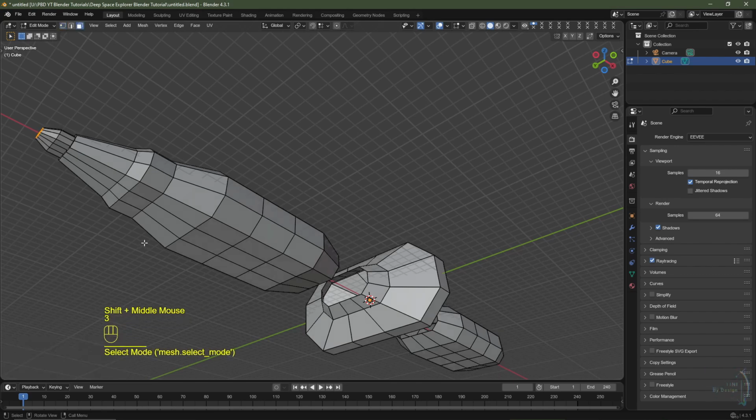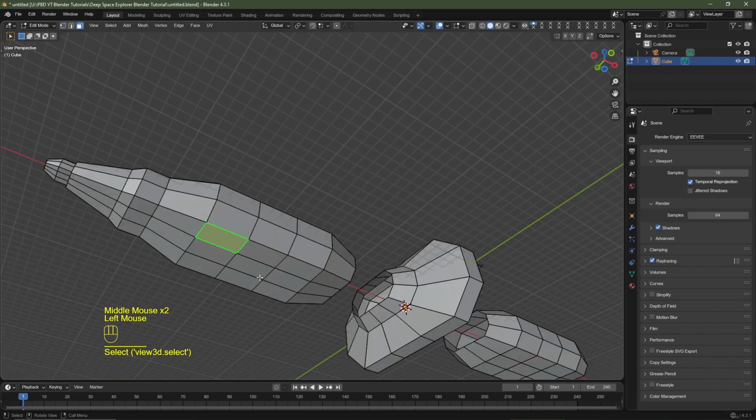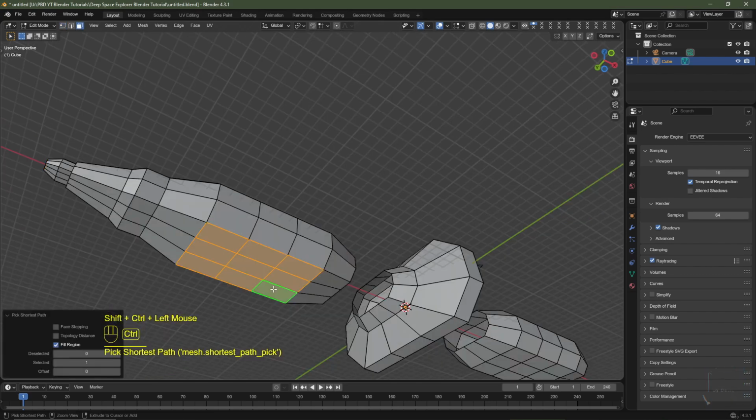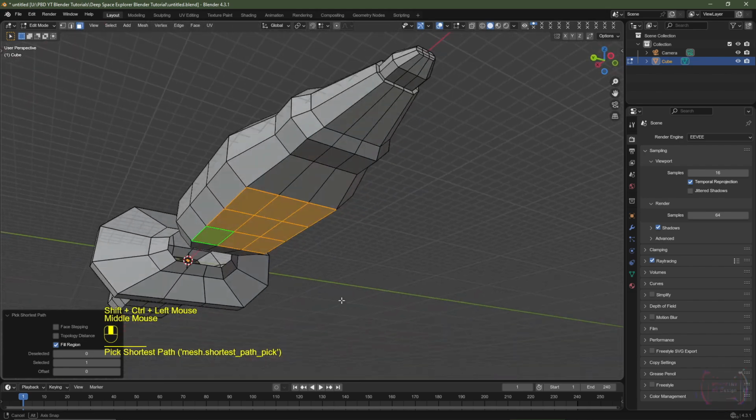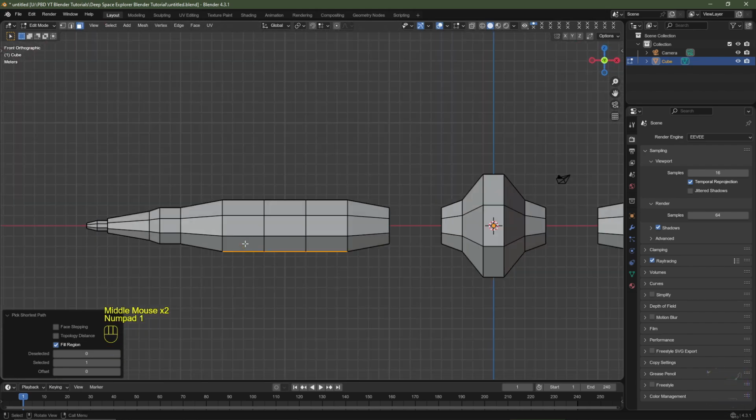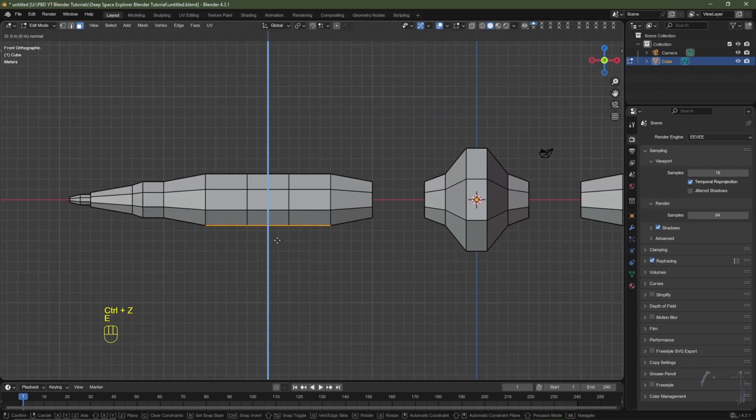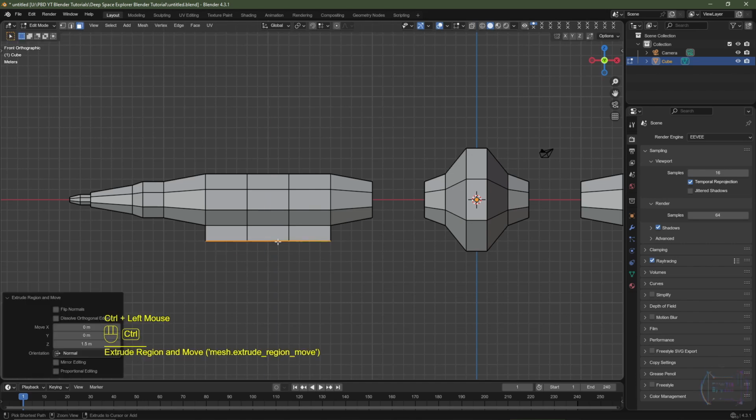I'm going to hit number 3 to go to Face Select. Select this face, Control, Shift, and select this face. So we've got all these bottom faces selected here. I'm going to hit numpad 1 to go into Side View. I'll then hit E, hold down Control to snap it to the grid. 2, maybe something around about there perhaps.